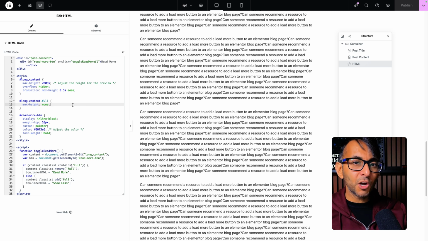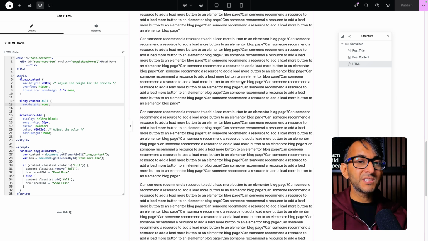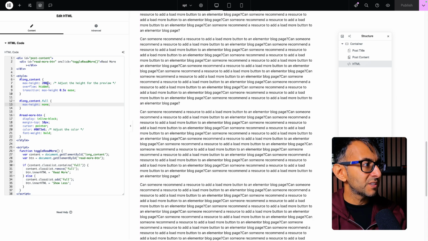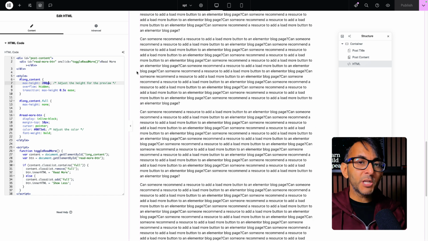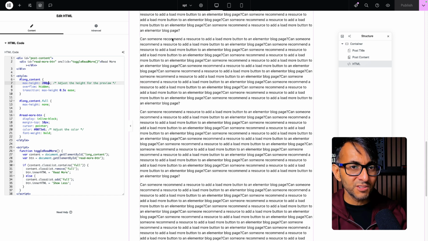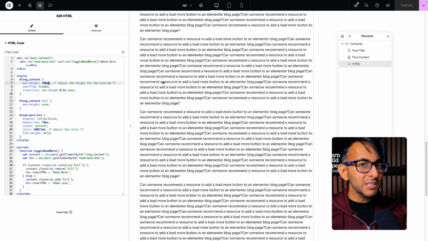Now, how does it know how much to show initially or not? Because there's nothing in the post content or even in the HTML that says what is the character length or how many words. I decided that I was going to show you 200 pixels. So that's what I've got there. If you want to adjust that to be 50 VH or percentage, whatever, you can do. So this is going to say that when we see a post, it will show you the first 200 pixels.